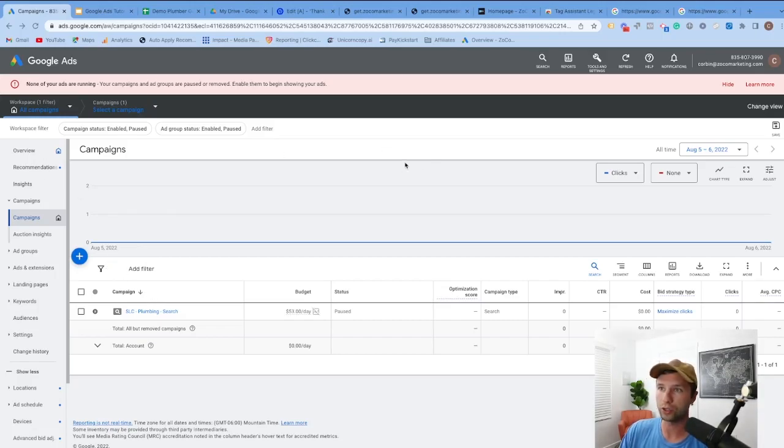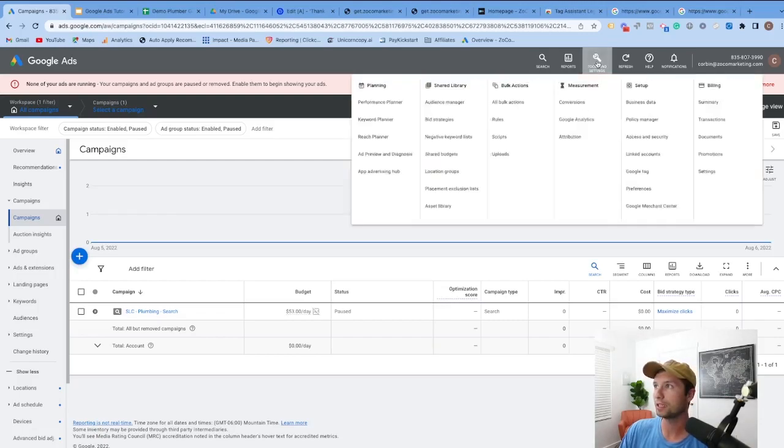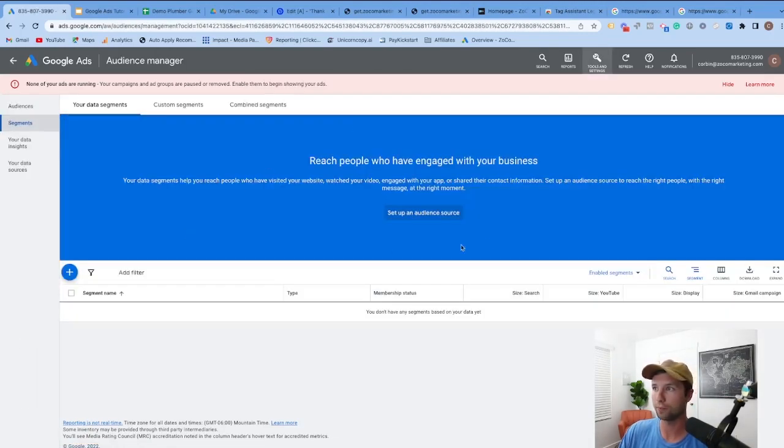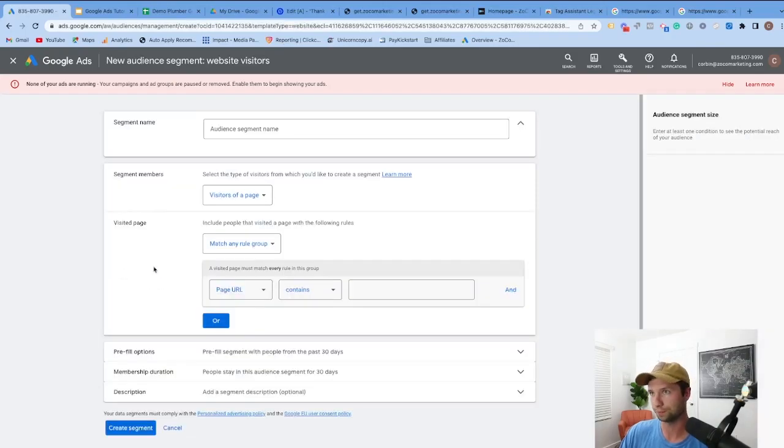So the first thing that we need to do to set up a remarketing campaign is come over to tools and settings, and we need to set up the audience that we want to be targeting. You're going to notice here we don't have any audiences because it's a brand new account. We're going to hit this plus button, and then we want to go to website visitors. From here, we're going to name this audience hit landing page didn't convert.